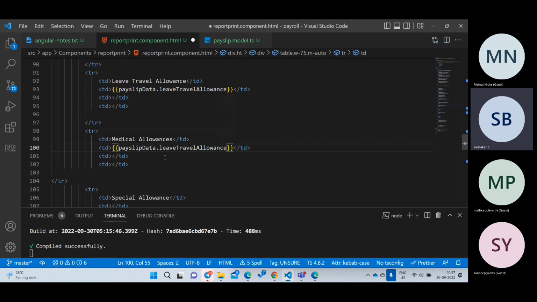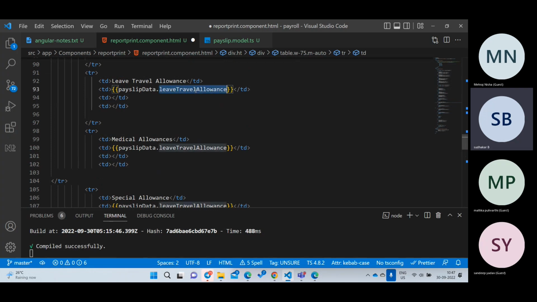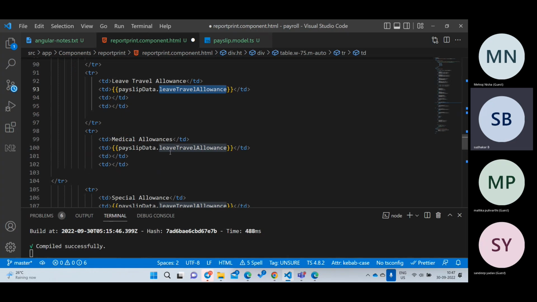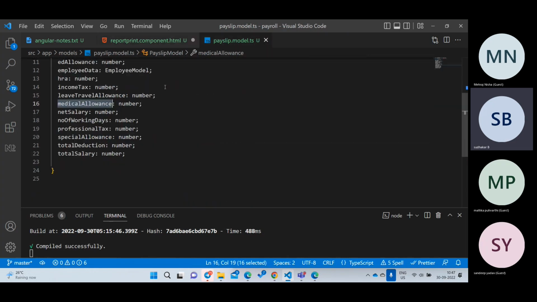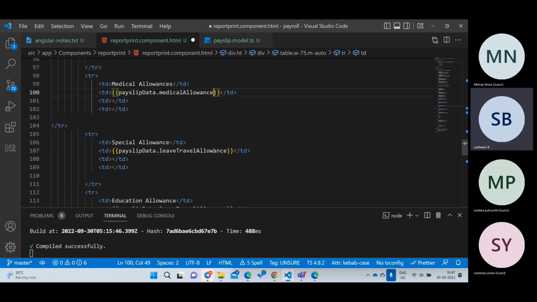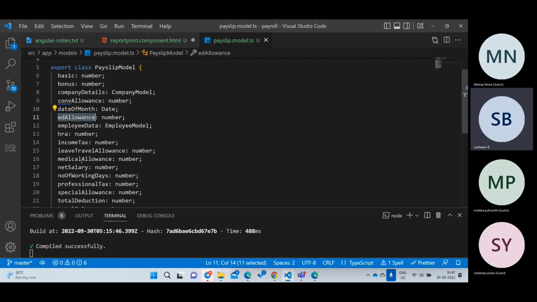I want medical allowance, and I want special allowance, and I want education allowance. I go and add the travel allowance or medical allowance. I'm going to add the medical allowance. That is okay. And what is the next property I'm having? Any allowance is there? Education allowance. ED allowance is nothing but education allowance. And special allowance, what is the special allowance? SPS. Okay, the special allowance property is there.